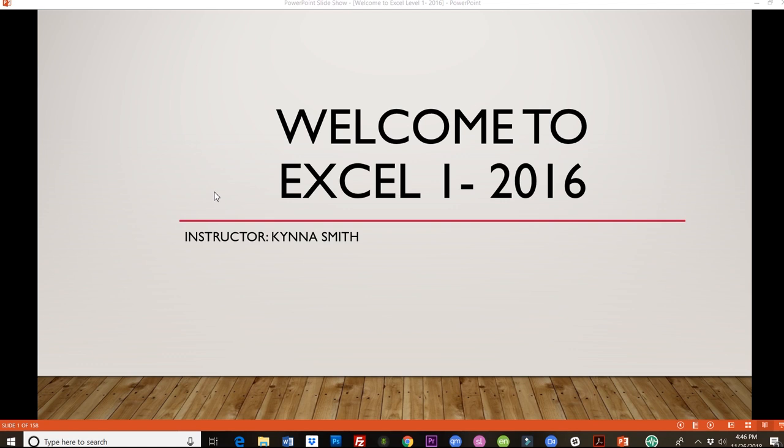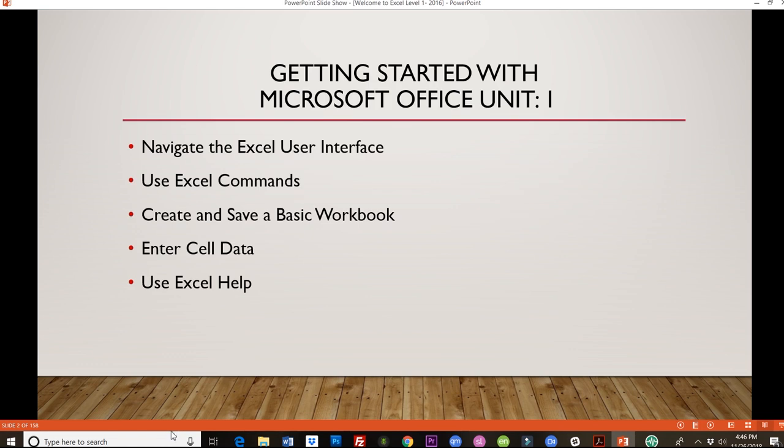So as we go through this, just for the first part of Excel, we are going to navigate the Excel user interface. We are going to use Excel commands, and some of those commands are the short keys for your keyboard, stuff like your Control-C for copy and your Control-V for paste. I will show you a sheet that I have made up so that you can review that. We are going to create and save a basic worksheet, and then we are going to enter cell data and use Excel help.